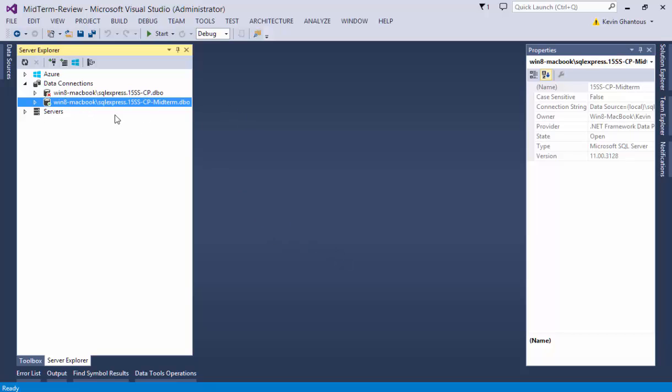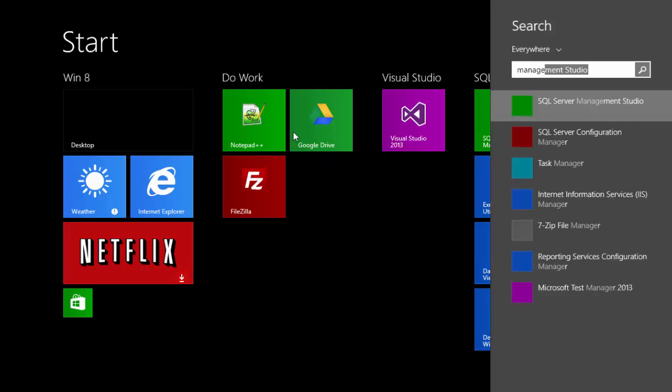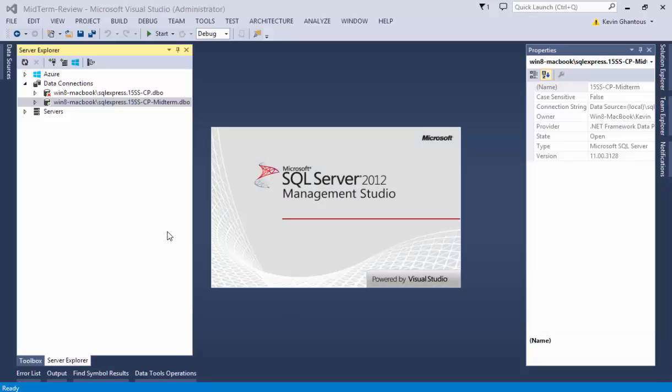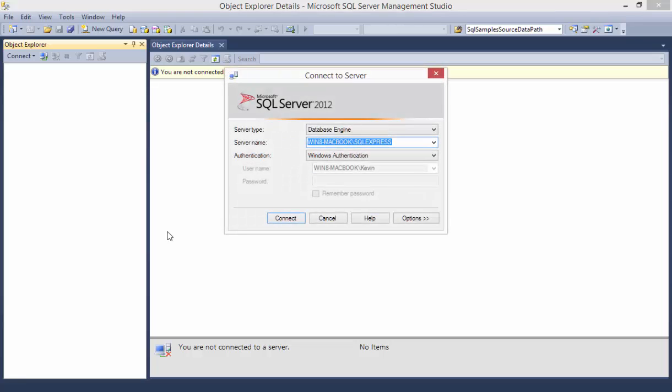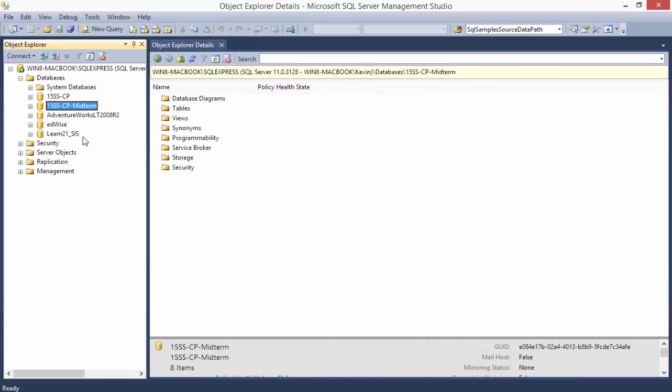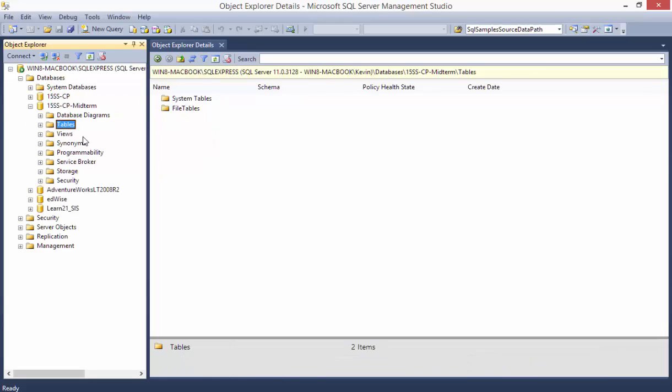So I now have a database connection under my Server Explorer. If you're curious, you can use Management Studio, and you can connect to this same SQL instance, and you can see where your database is, you can manage the database, maybe is a better way to put it. So you can come in here, you can create tables and do all of that work from right within here, just as you can within Visual Studio.